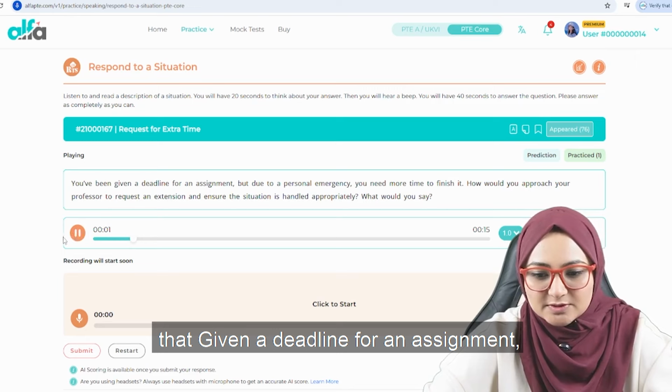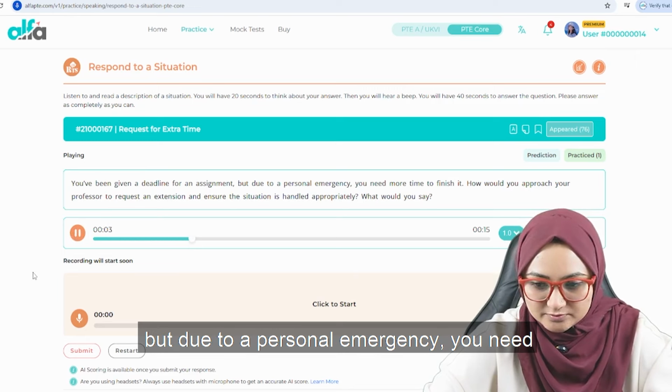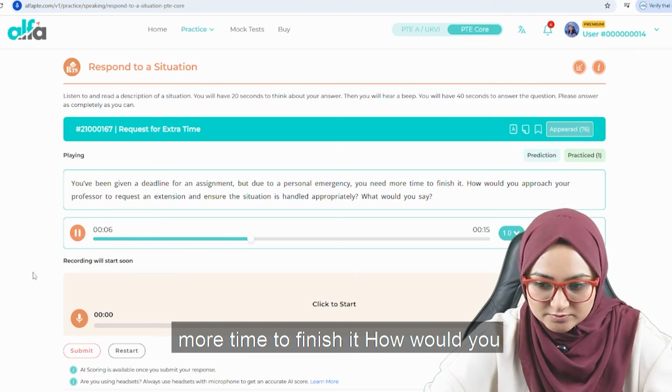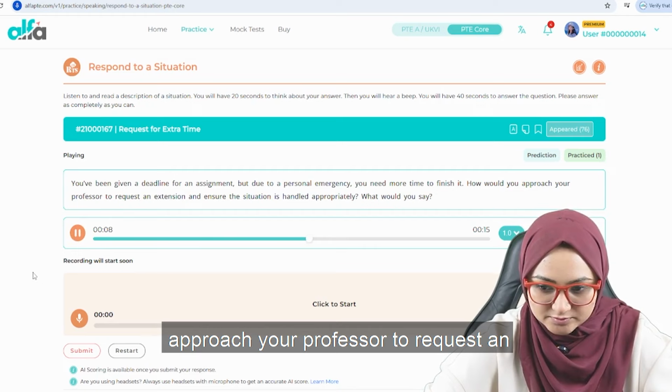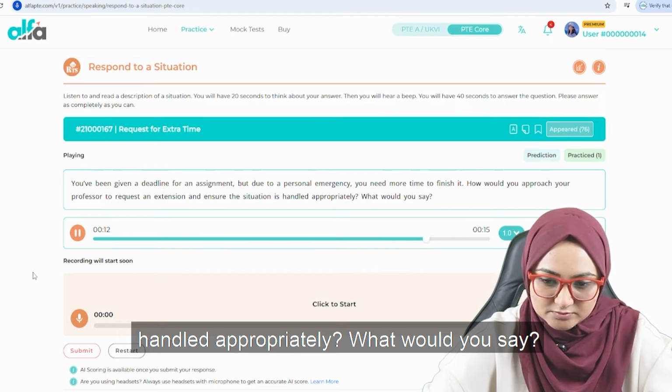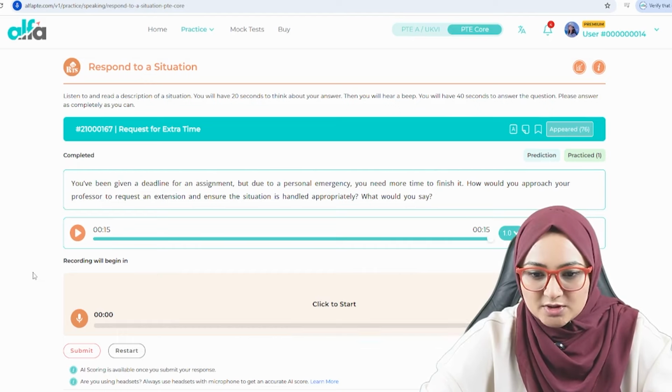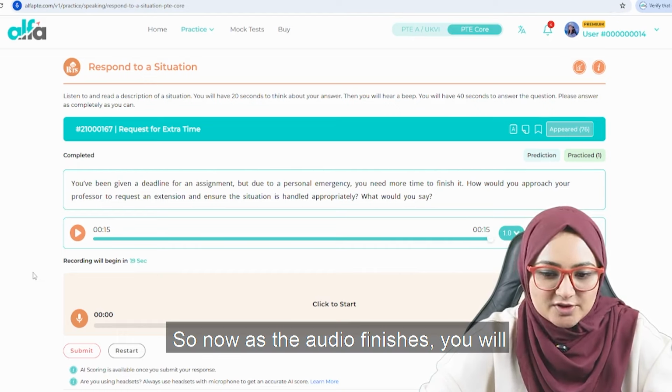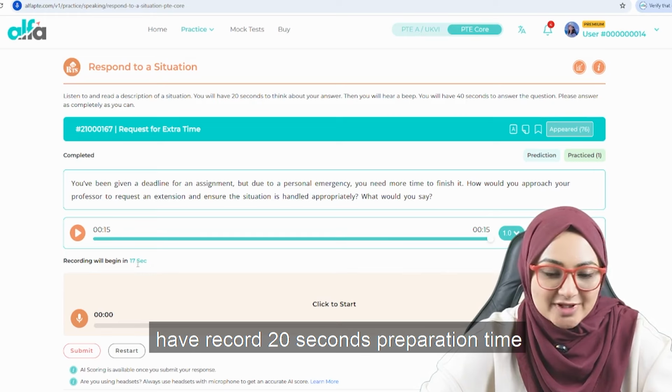Given a deadline for an assignment, but due to a personal emergency, you need more time to finish it. How would you approach your professor to request an extension and ensure the situation is handled appropriately? What would you say?